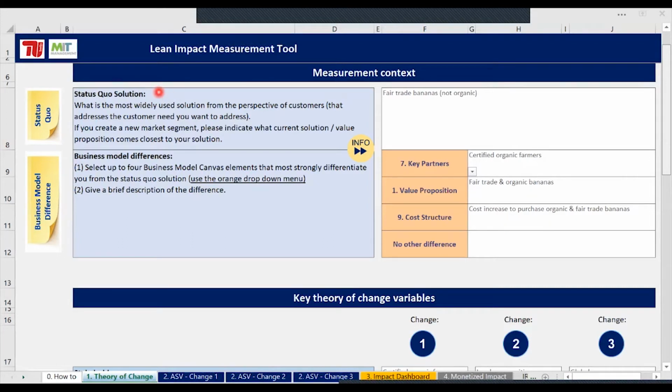As a final comment, you will realize that choosing the status quo solution might be more complex in your case than this hypothetical example. At the same time, we strongly recommend to make some assumptions at this stage and go back to the status quo solution later in order to refine your assumptions once you have a better understanding of your sustainability impact.